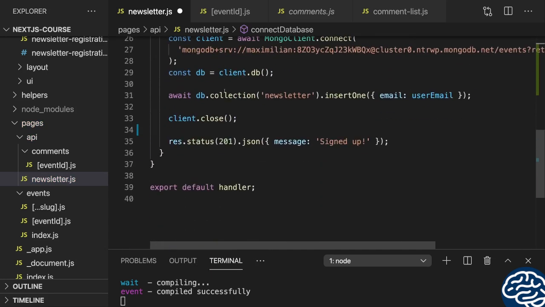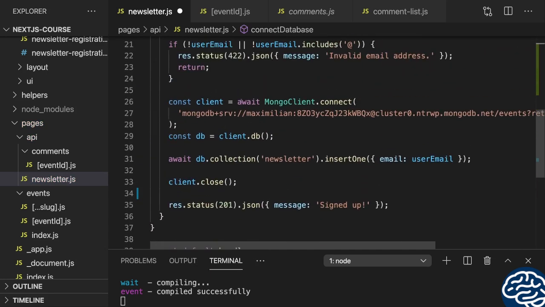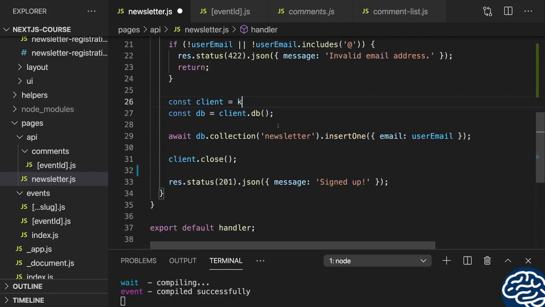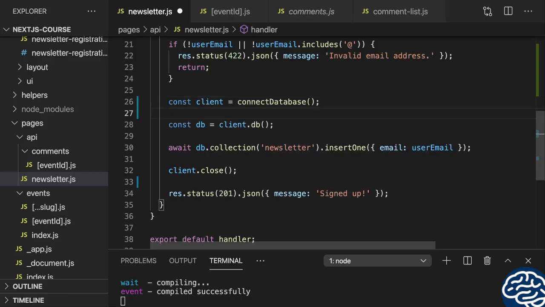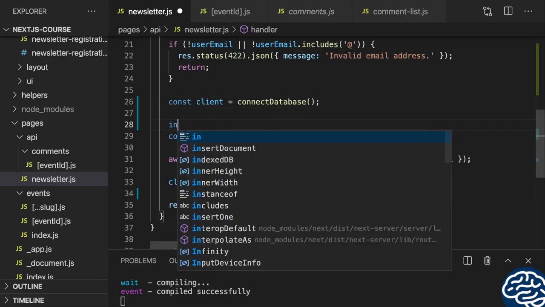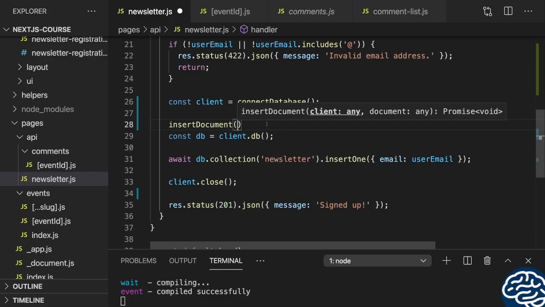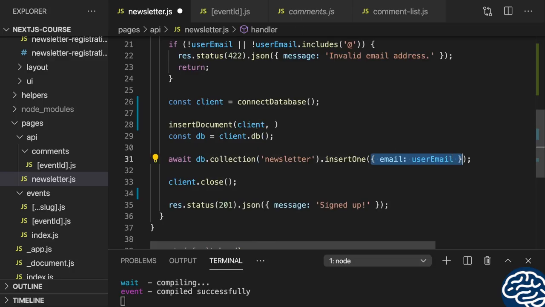Now with that done, down here in our main handler function, I get the client by calling connectDatabase, and then I will call insertDocument, pass my client as a first argument, and that document here as a second argument.